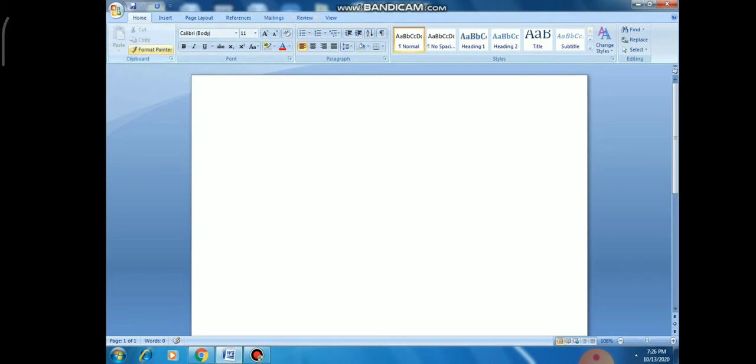Dear students, in the home tab we have options like paste, format painter, cut, copy. Then we have the font group. After this font group we have the paragraph group, which contains the overall options regarding paragraph. Then we have the style option. So all these things are available under the home tab.